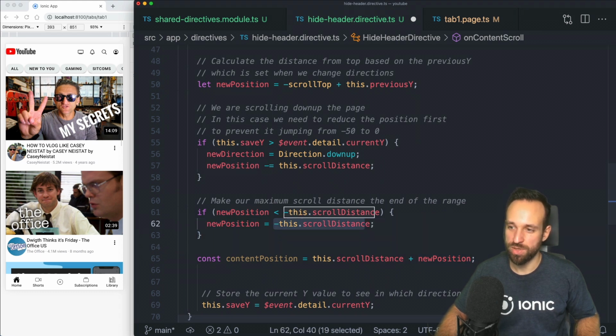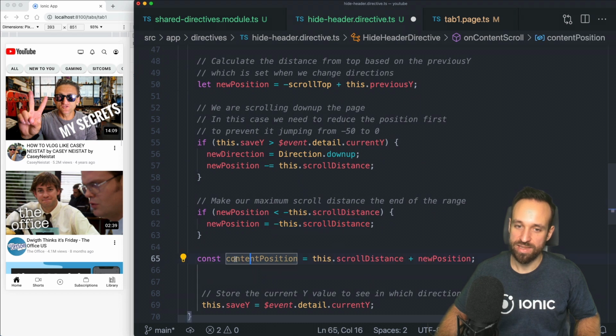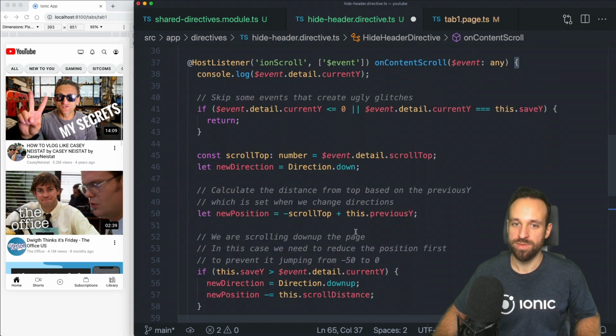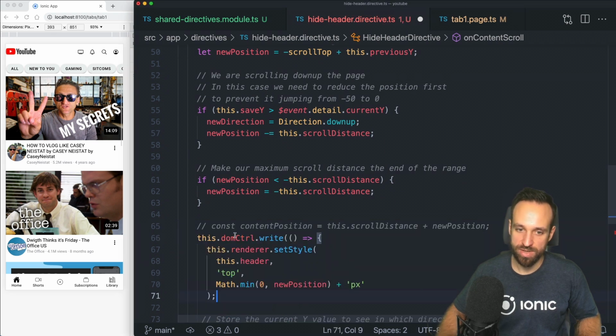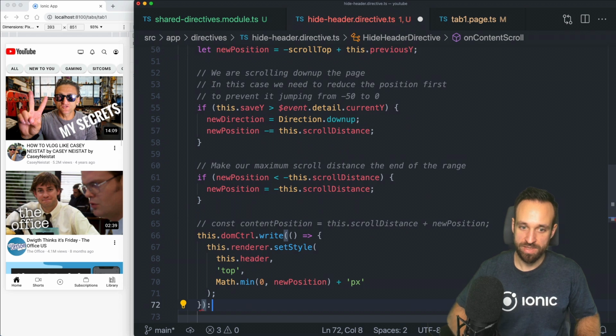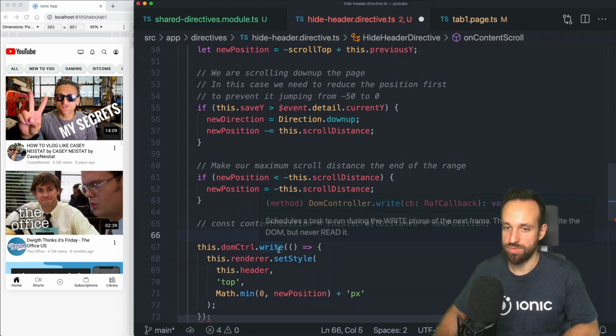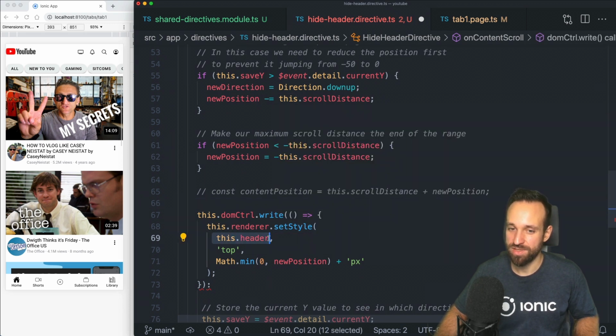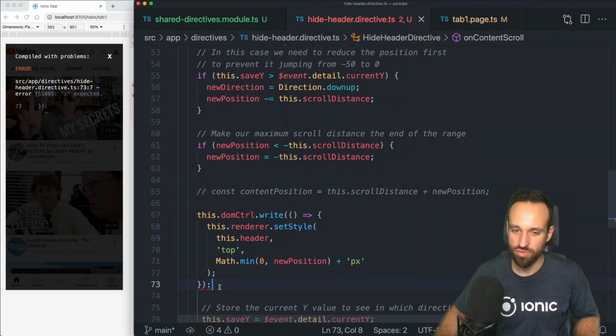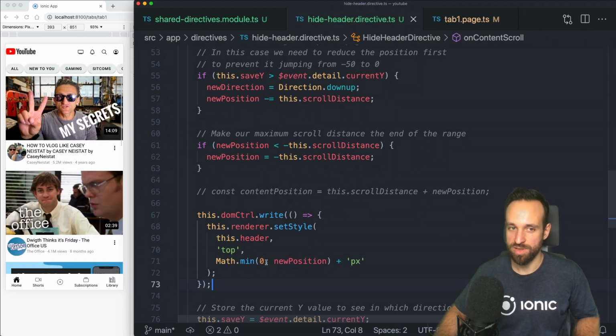So this is why we used our scroll distance. And finally, we're gonna have to reposition the content as well. But maybe we're gonna leave this line out for now because that's already enough. And we should see now a little recalculation of our header, which looks like this. We're using the DOM controller write function to make this more performant, and then called renderer setStyle to change the appearance of our header by changing the top property to either position 0 or the new position. Really, this is important. Otherwise, you can really get into a lot of troubling cases if you get below 0.